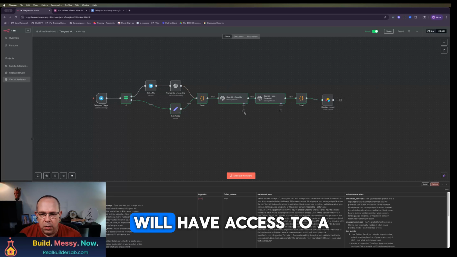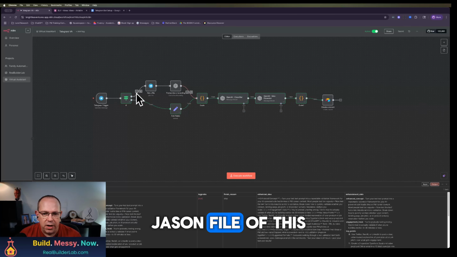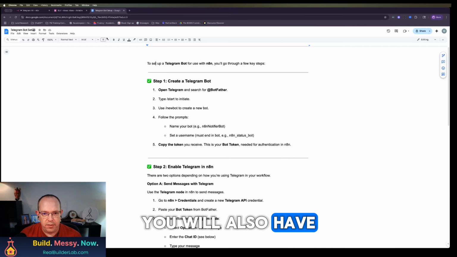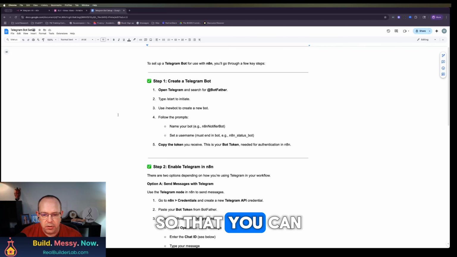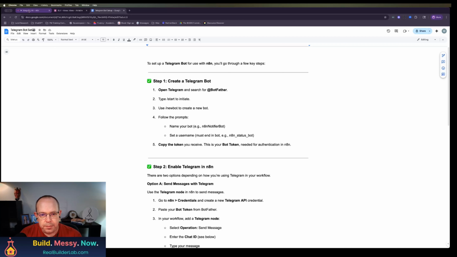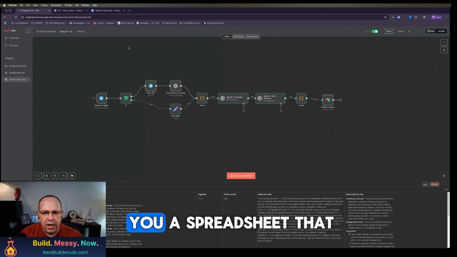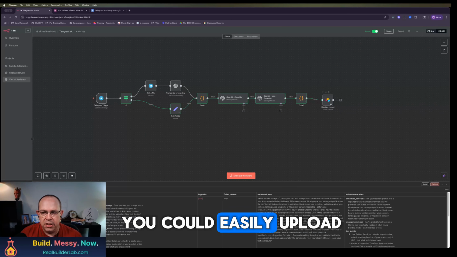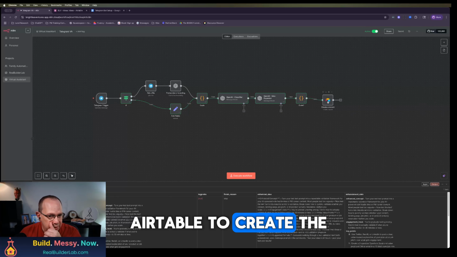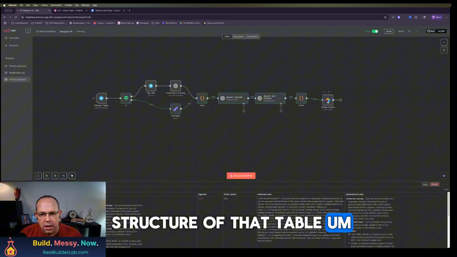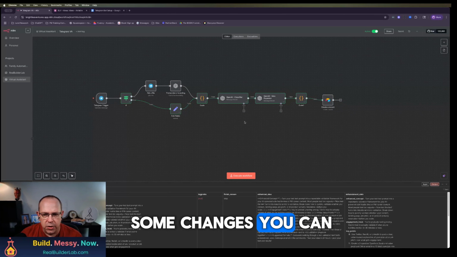When we're done, you will have access to a JSON file of this flow that you can just import into n8n. You'll also have a link to the instructions, written instructions on how to create a Telegram bot so that you can use this within n8n. And I will give you a spreadsheet that you could easily upload into Airtable to create the structure of that table. But of course, if you want to make some changes, you can as well.